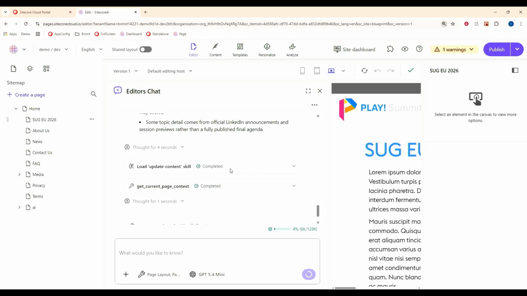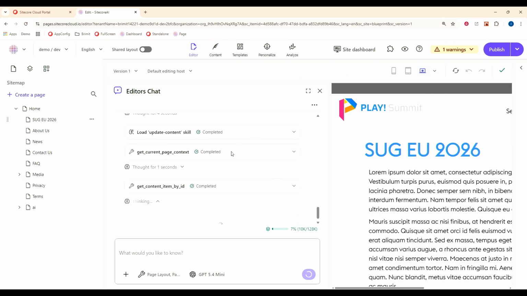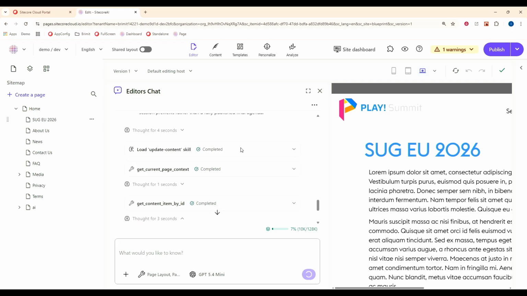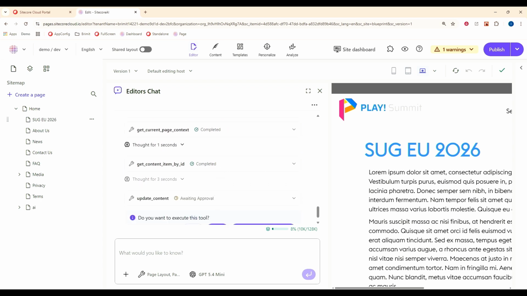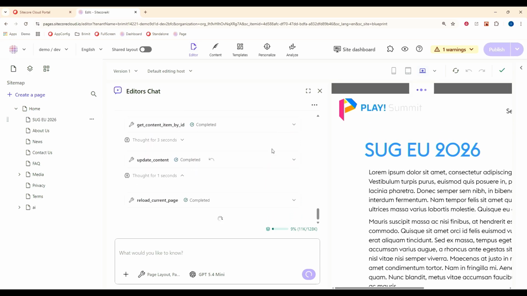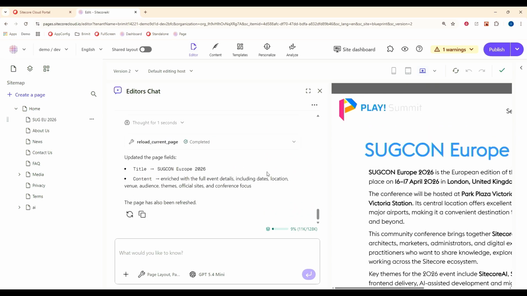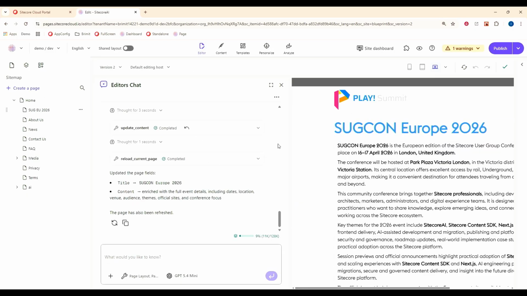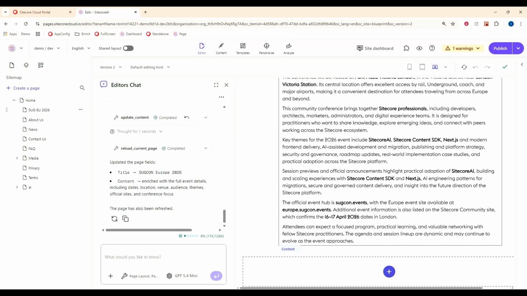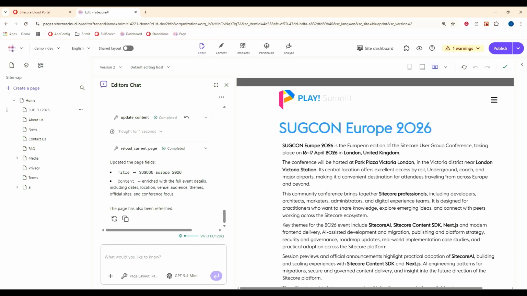And now as the chat started to perform some actions, first of all it understands that I'm asking to update the content, so it loads a skill where it's described which tools need to be used. It's asking me to run some tools. So now the page is updated. You can see it. It was very simple, just a page fields update.